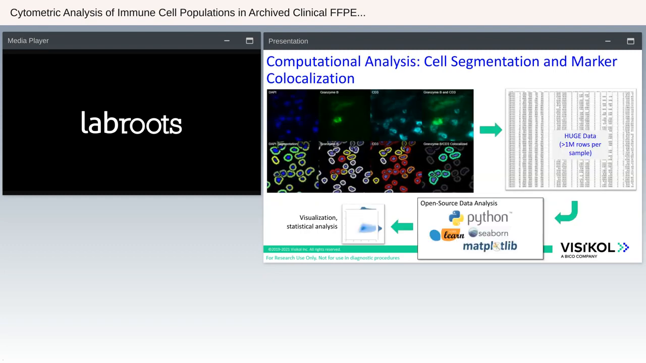The next step of this process involves computational analysis. And so we utilize image analysis software to do cell segmentation and marker colocalization. We have several pieces of software we've developed internally. We also use ImageJ as well as the commercially available software Halo to process these image sets depending on the needs. From that image analysis, we get huge data. So we get usually more than 1 million rows per sample, since there's so many cells that we're detecting in these patient tumors. We take that huge amount of data and we feed it through some open source data analysis pipelines that allow us to generate the conventional scatter plots that are typically produced when doing flow cytometry analysis.